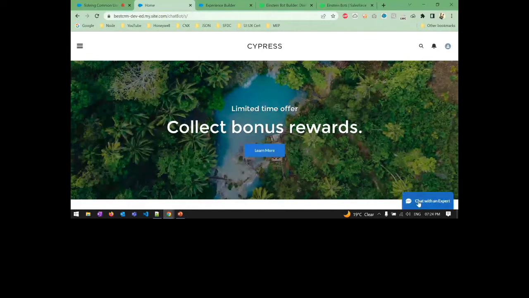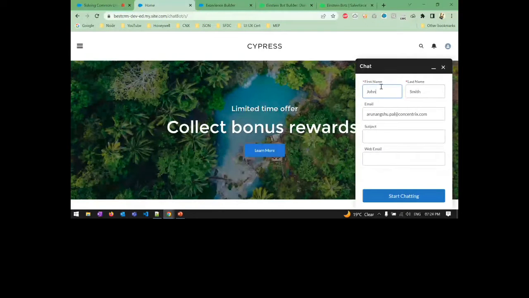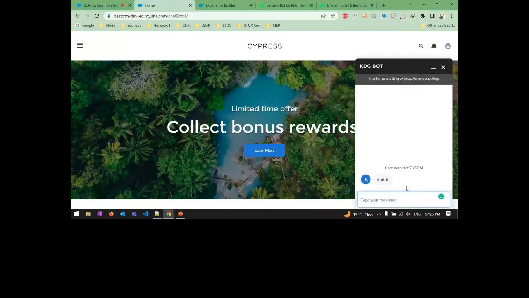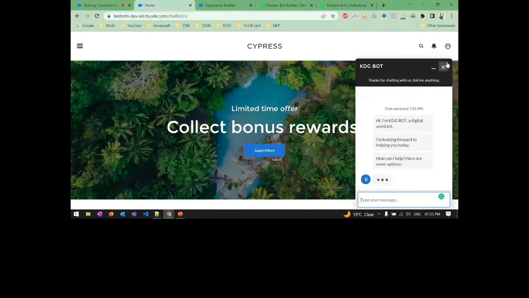Okay, see over there it is showing. If I click on that chat with an agent, it will show you this pre-chat information. If I click on start chatting, this is the actual pre-chat form, and once we click on submit, it is opening. Yeah, now we have successfully configured that one.